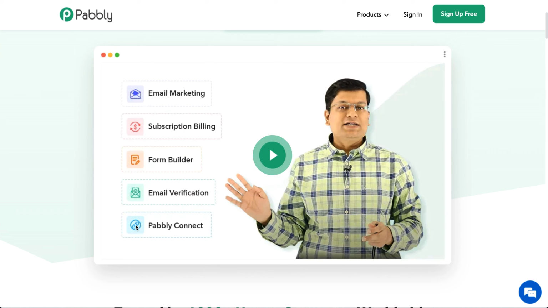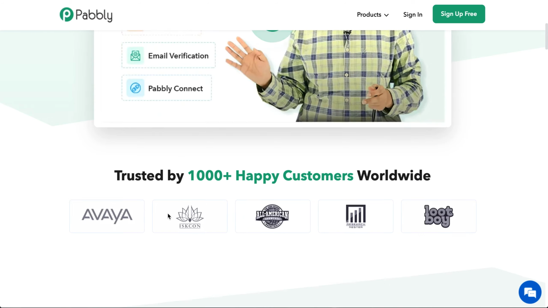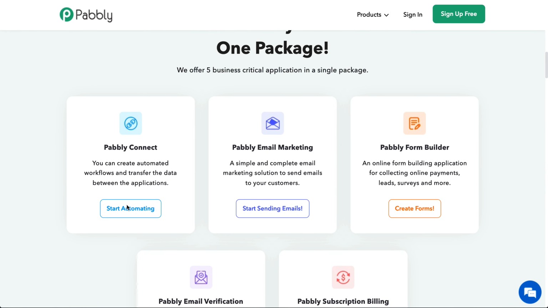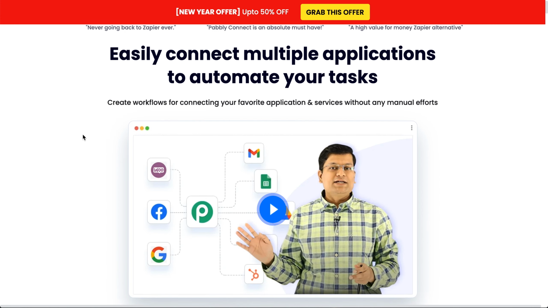Well, it's basically a Zapier clone. And for those of you who don't know what Zapier is, it allows you to connect different software. So let's click on Pabbly Connect down here and take a look. What it does: easily connect multiple applications to automate your tasks.